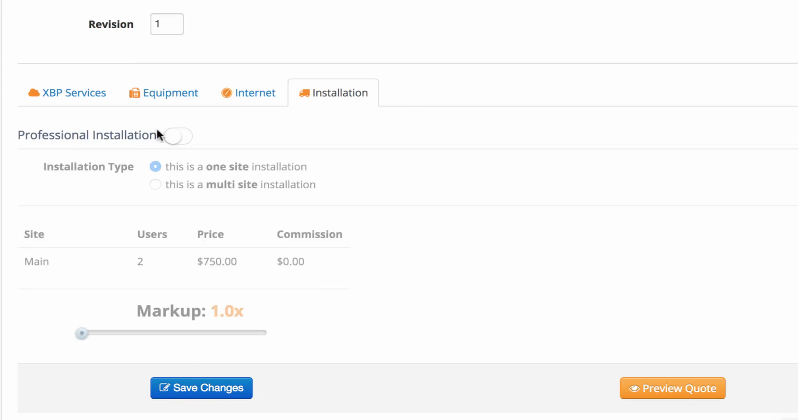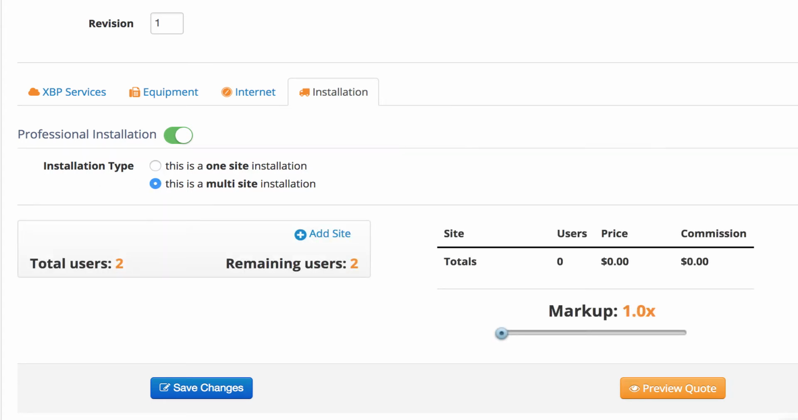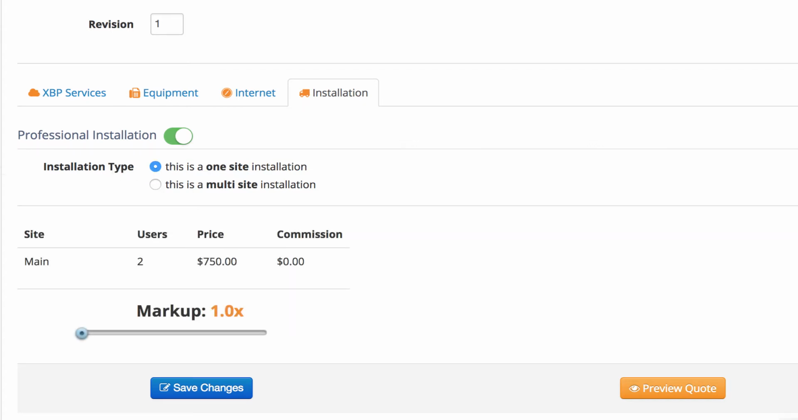For customers getting professional installations, turn the switch to green. Select the installation type, whether it is a one-site installation or multiple sites. The minimum charge is $750. Agents can mark it up by 3 times.